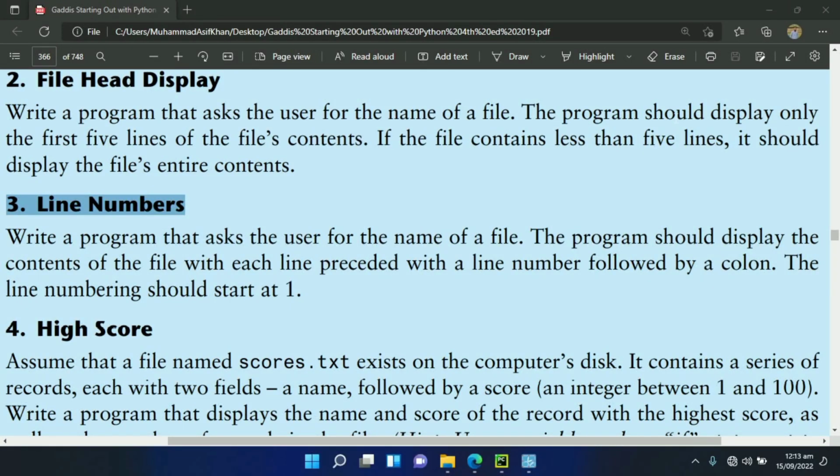Welcome guys, in this video I will write the Python program for the third exercise of chapter 6. This program will ask the user to enter the name of the file and then it will display the content of the file preceded with a line number followed by a colon, and line numbering will start from 1.